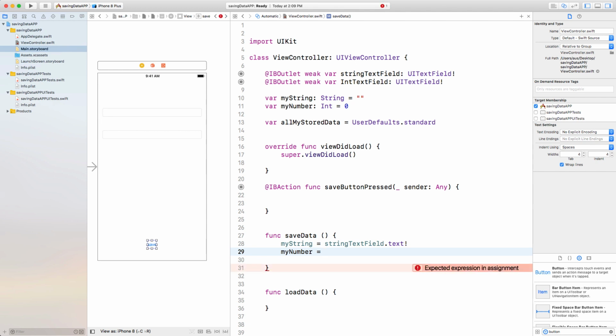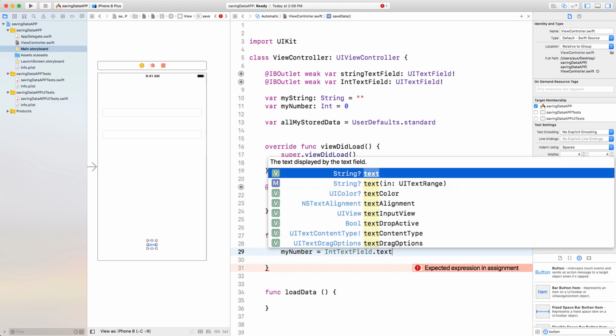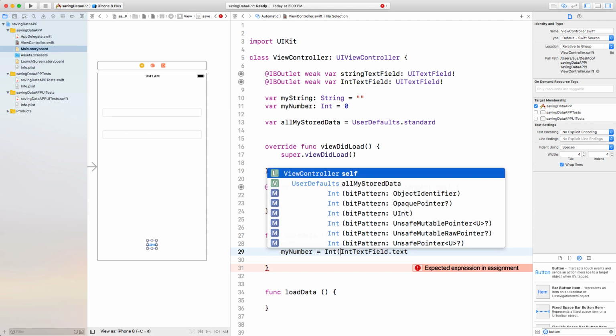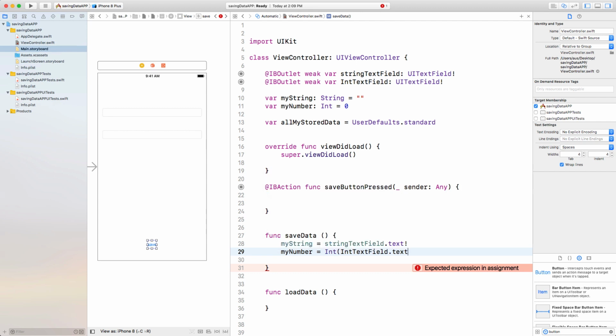So myNumber equals intTextField.text, and of course since this is text and myNumber is of type Int, we're going to have to do some conversions here. So we're going to convert this text to a number, and we're going to have to force unwrap this as well. Okay, so that's the first thing, and this still has nothing to do with persistent data, to be honest.